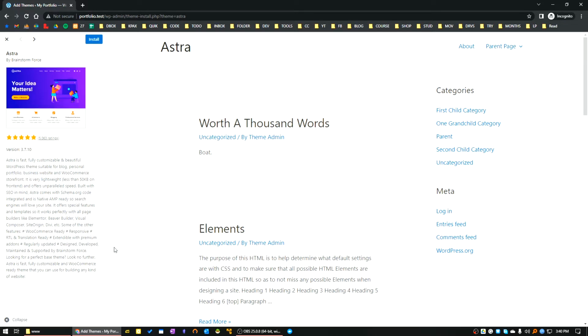Let's install the theme. It will take a little bit of time to install. It's a very well rated theme also, and simple, basically. Okay, the theme is installed. Let's click on activate.